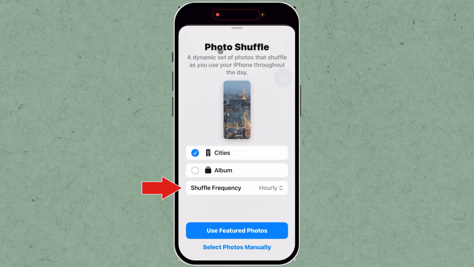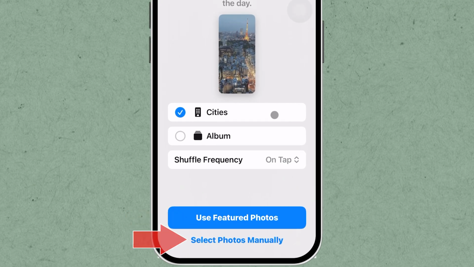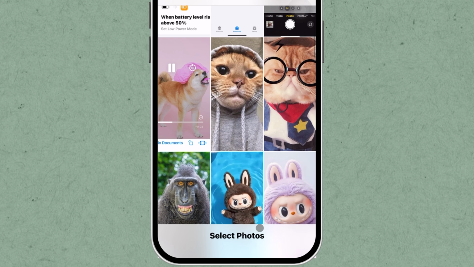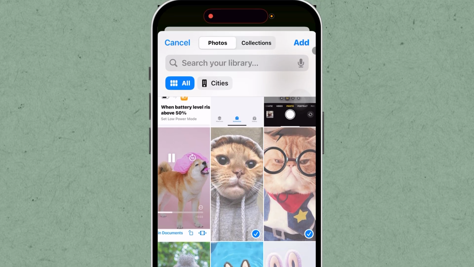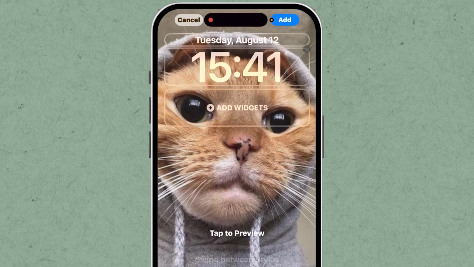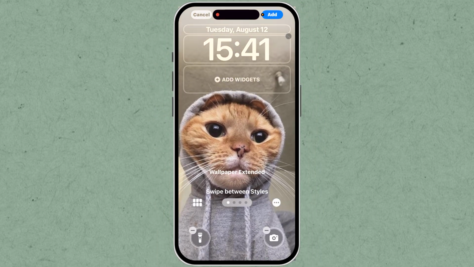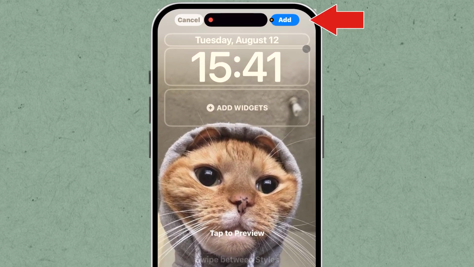Change the shuffle frequency to On Tap. Choose to use featured photos, albums, or select pictures manually. Pick your photos, then tap Add. Adjust if needed. Confirm by tapping Add again.